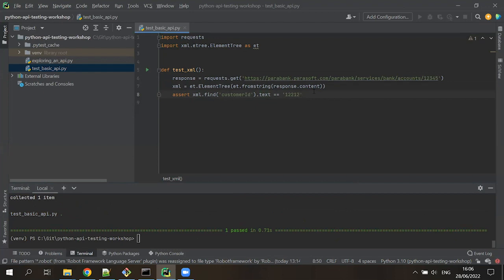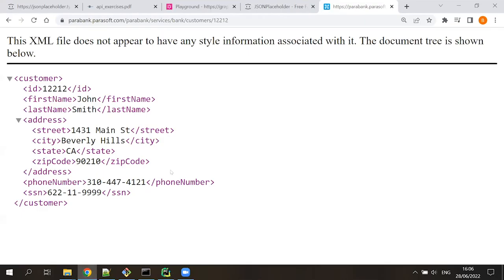There are many different libraries in Python that allow you to work with XML. What I like about this one is that it comes built into Python, so you don't need to deal with third-party libraries. The trick is to create a parsable, searchable element structure from your raw XML response content, and then use that to point to specific elements, retrieve their text value and then assert on the value.